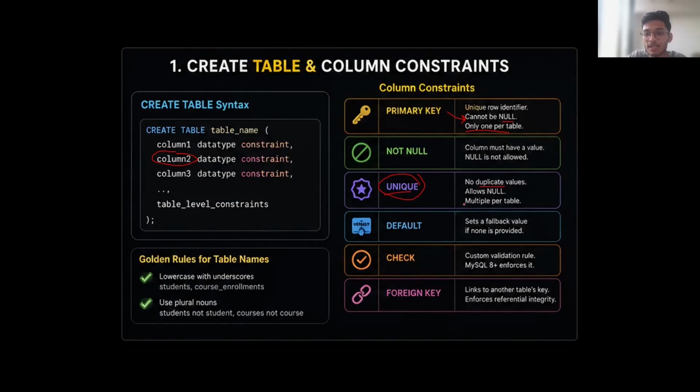Now, is it multiple per table? We can have multiple columns with the unique constraint, but we can't have multiple columns as primary key because it is a unique row identity. Then default sets a fallback value if none is provided. What does that mean? If I'm assigning a particular column a default constraint, and for that column no value is provided, the default value will be provided. That's the use of the default constraint.